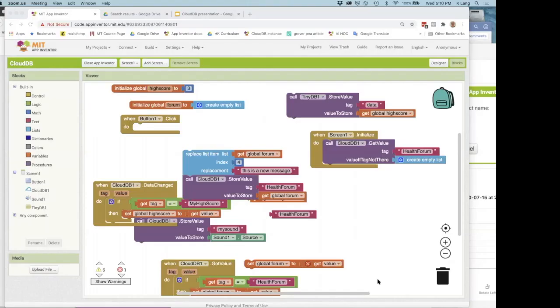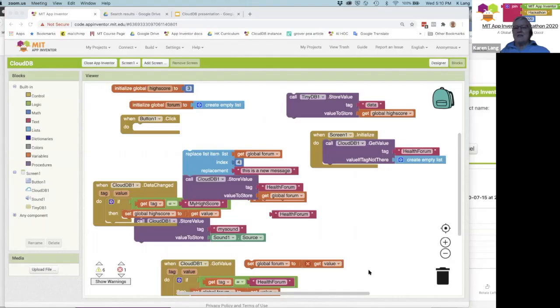Yeah, so the purpose of TinyDB is things like that to share. So if you want to share between screens, store it from one screen and get it from the other screen, and they will be shared.